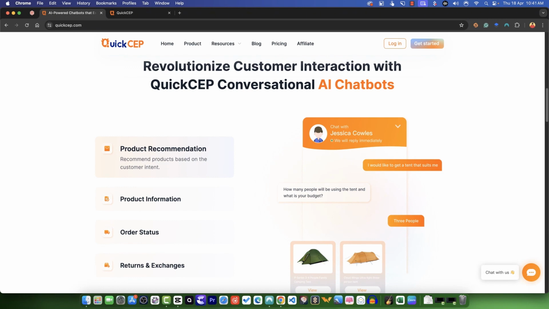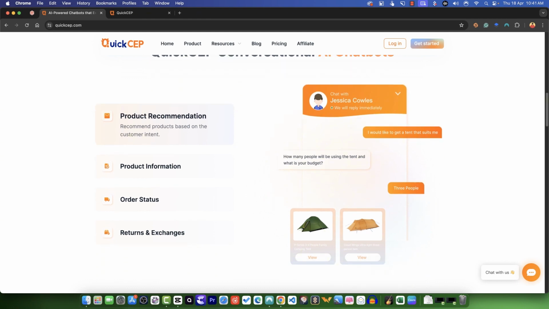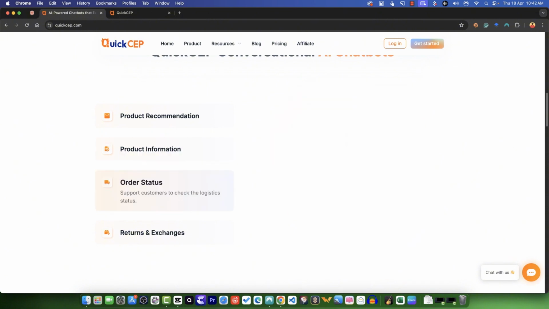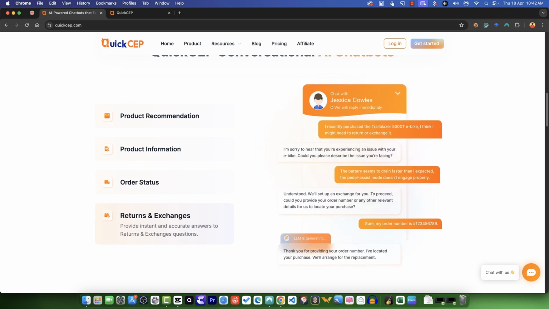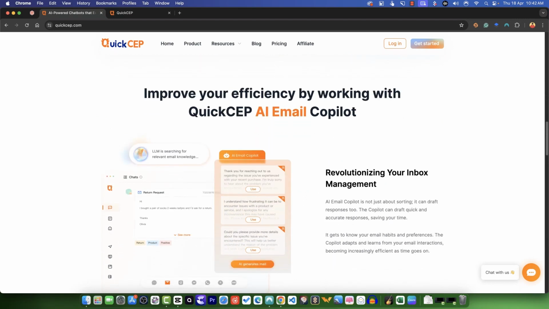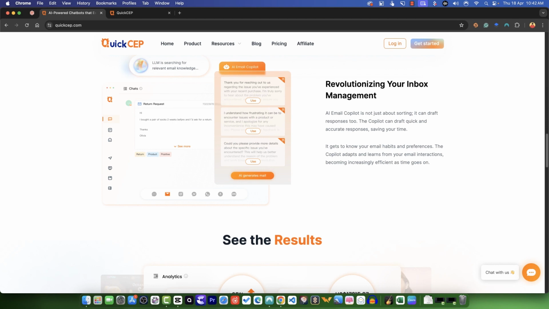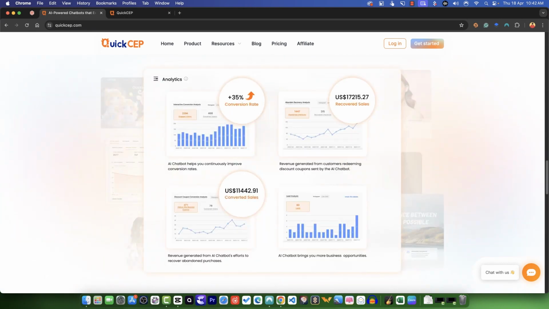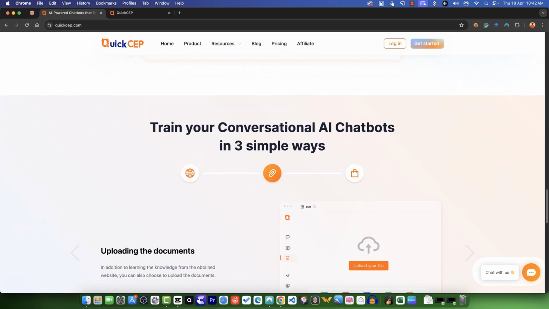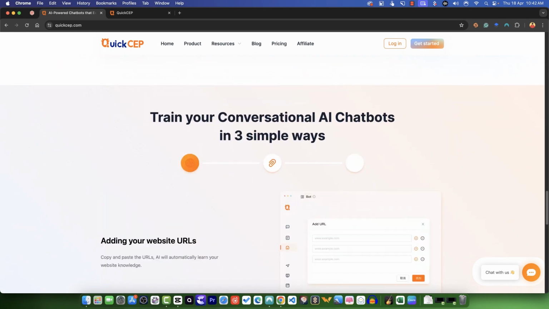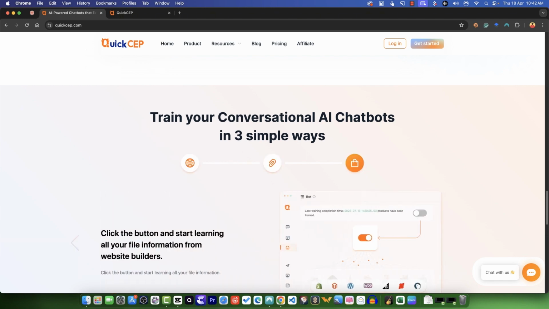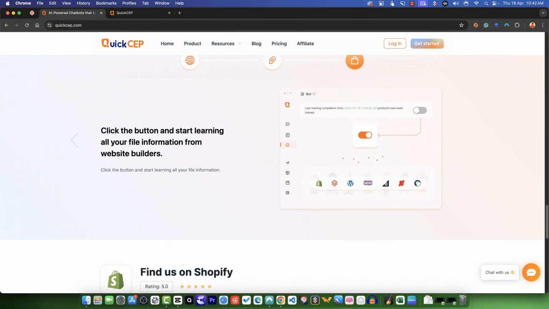It will use the data from your websites to showcase the product recommendations and provide the product information to the customers. It can tell about the order status to the customers on request, and it can also talk about the returns and exchange policies and everything that you have set up. And by this you can also improve your efficiency. You can also use the AI email copilot, and that's very fun to use and gives authentic results. You can see the analytics, your reports, and everything is generated through graphs, and also you can check your progress, whether you are doing well or not. You can train your conversational AI chatbots by providing them the website URLs, the PDFs, the products data, and everything. Okay, so let's quickly get in to see how it all works.